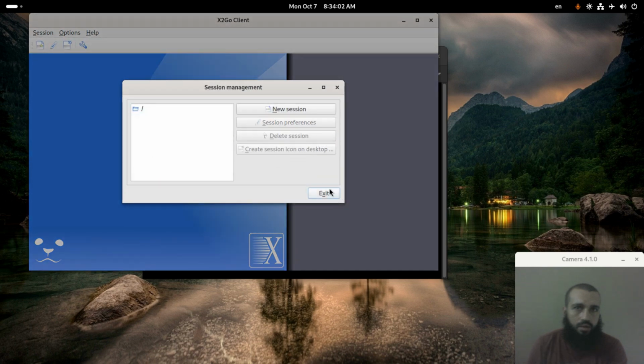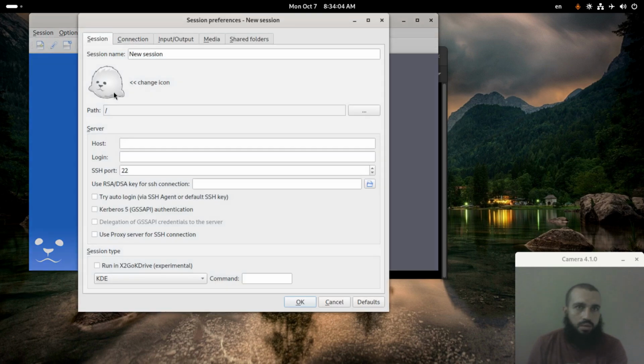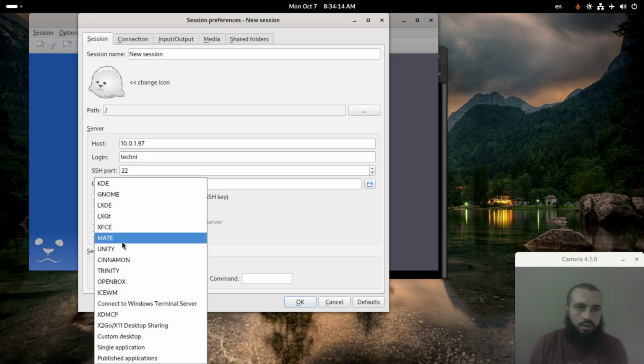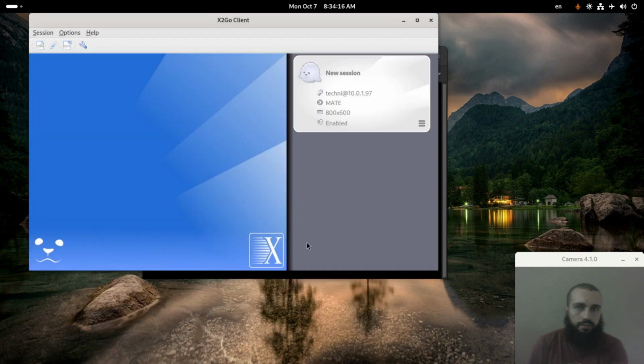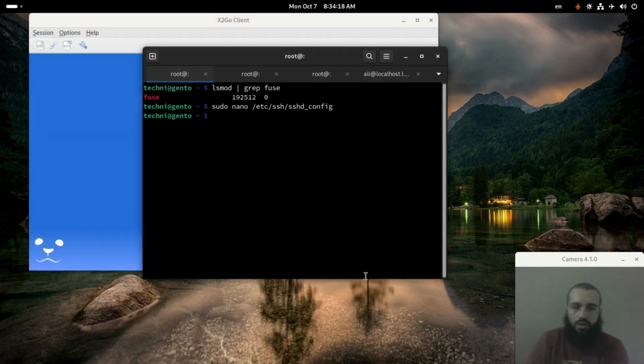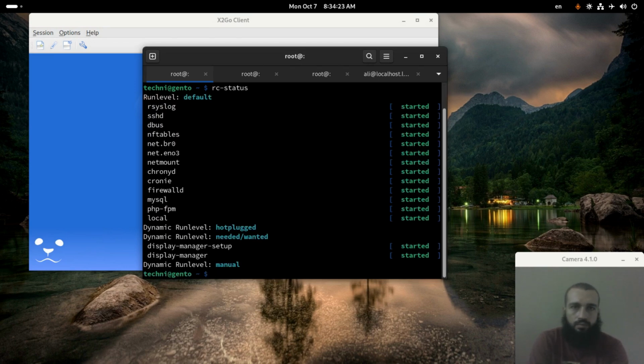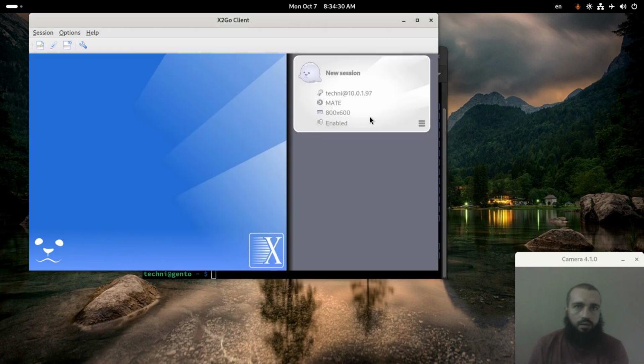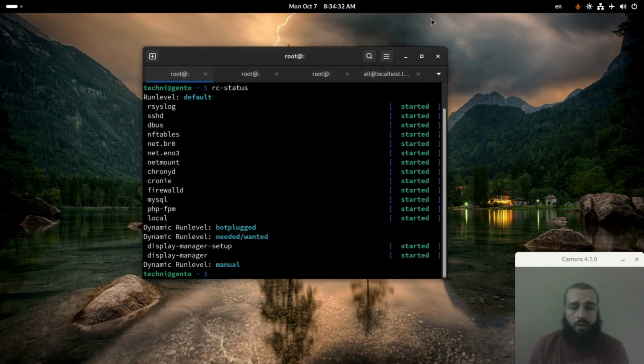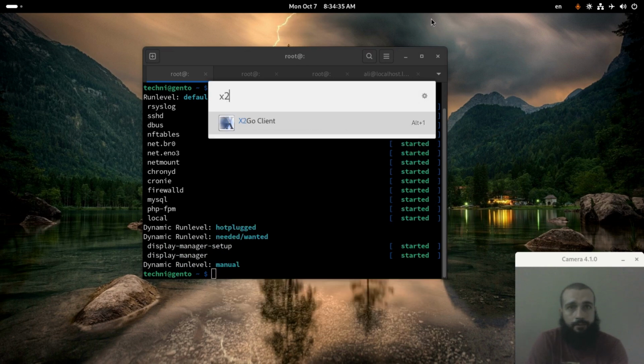Delete session. Yes, exit. New session. Okay. Let me check if I have dbus running. Dbus, yes, it is running as you see here. So I guess there may be a problem with the client itself.